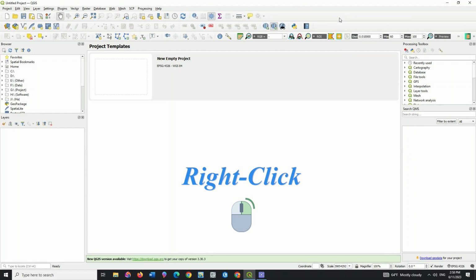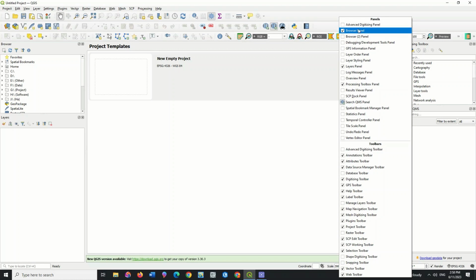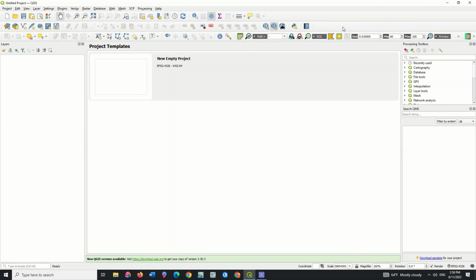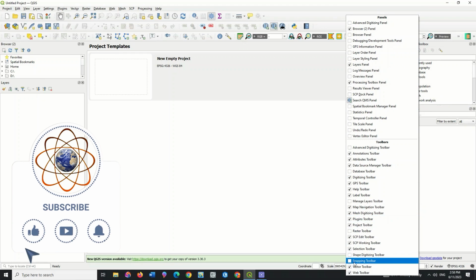Right-click on a blank section of the software. All panels and toolbars are displayed here. By clicking on each one, its tick is turned on and it is displayed inside the software. So you can use this section to manage panels and toolbars.